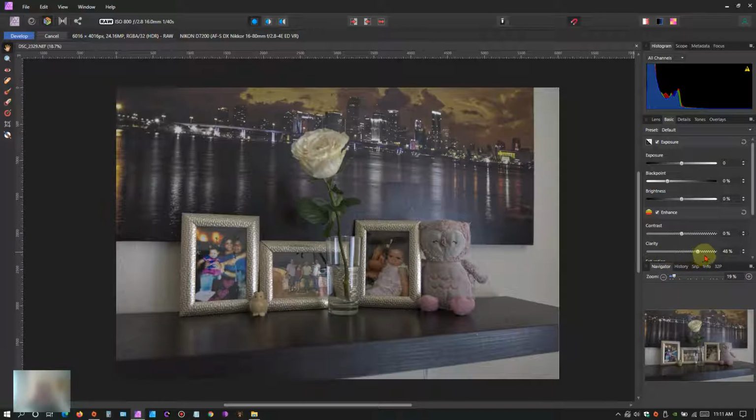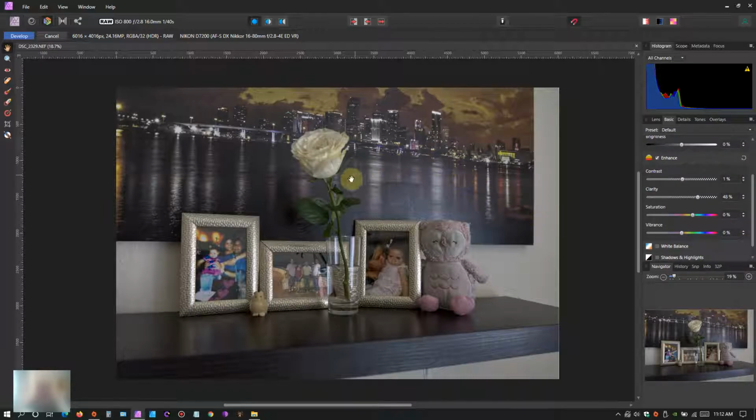I brought my clarity up to 48%. I'm going to bring my contrast up 1%. And if you see, when working in the raw persona, which is the developed persona, raw image, you want to go light on these moves. I went up on contrast to bring out the background on the Bay Area here in the water.